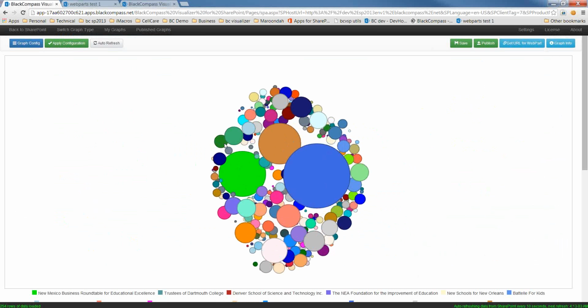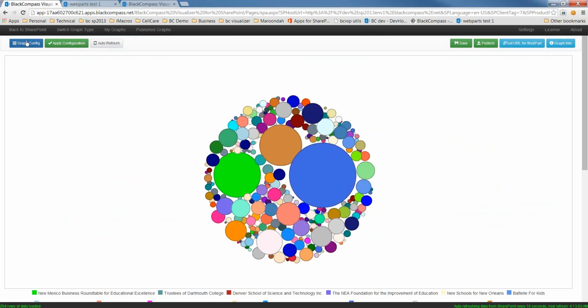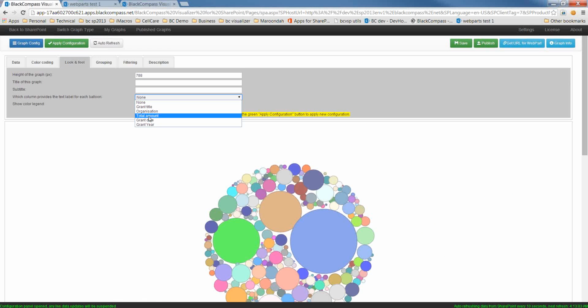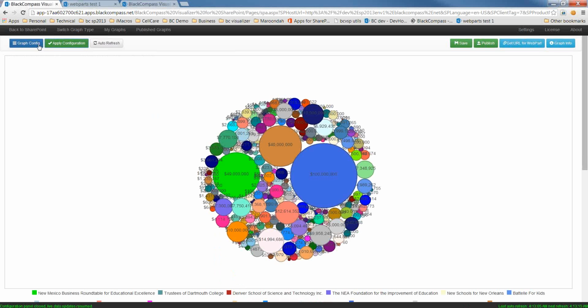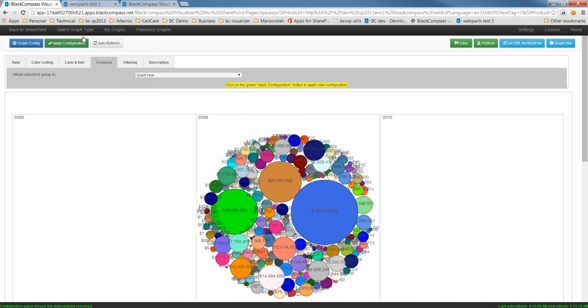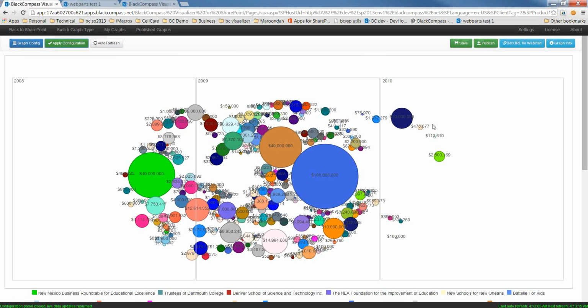So what I can do is place labels. For example, this one I wanted the total amount to be on the label. I can do things like grouping, like before. If I group by the year, I'll come back to this example. So we have 2010, 2009, and 2008. So everything renders live, right?